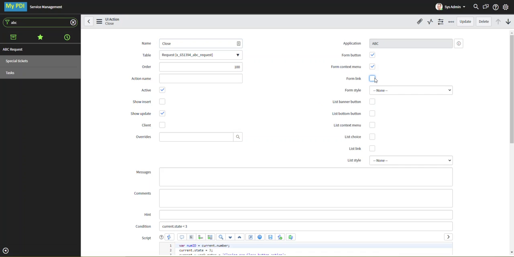And let's uncheck the link. We think that's too much in this example, and let's give this a higher order in the menu. This will bring that down in the menu because it's a higher order. This action name field was not going to be used in this example, but this is where you would name it if you wanted to reference this in a script, for instance.